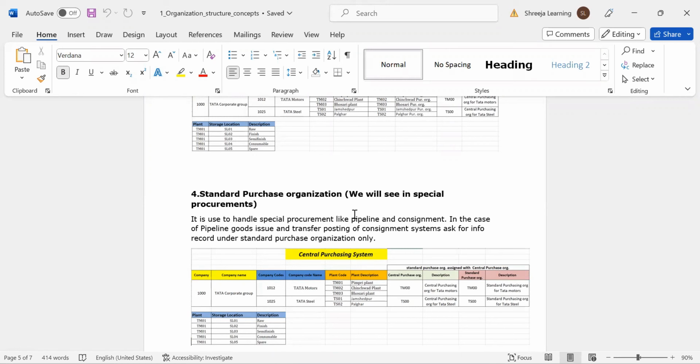But when it comes to pipeline and consignment process, what is the consignment process? You have to store material in your premises. Material is sent to my warehouse, and GR is done only for the material required. For that particular material only you will be the legal owner. For the rest of the materials which remain in your company premises or warehouse, the legal owner will be the vendor, right? Okay, that is the consignment process.